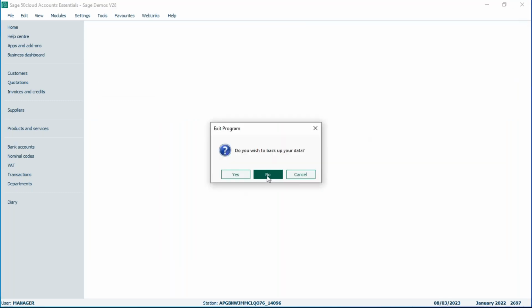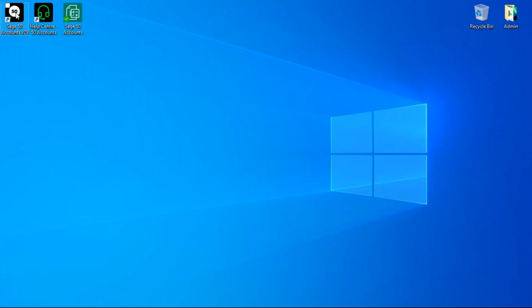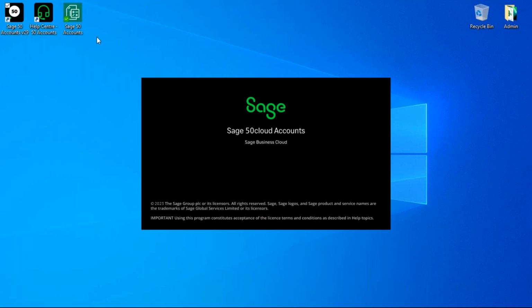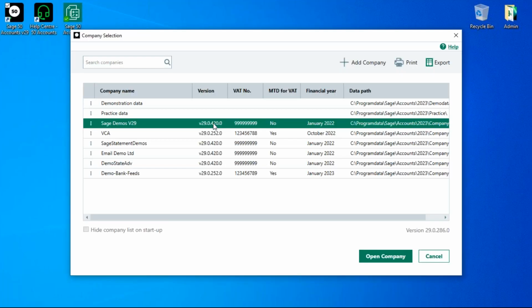Right, let's close out of version 28. And I'm now going to go into version 29, which this time I've got configured as the professional level of the software.